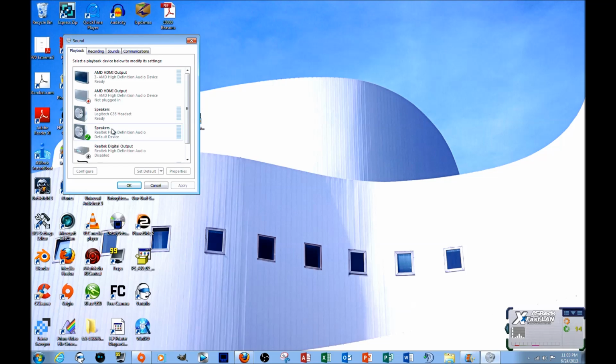So to do that, you need to take your speakers and set this as your default. In my case, I'm using the onboard audio, which is Realtek. Set your speakers as your default device. That's the only thing you need to do here, other than maybe adjust your levels if you don't already have those adjusted. Next, go to your record tab.